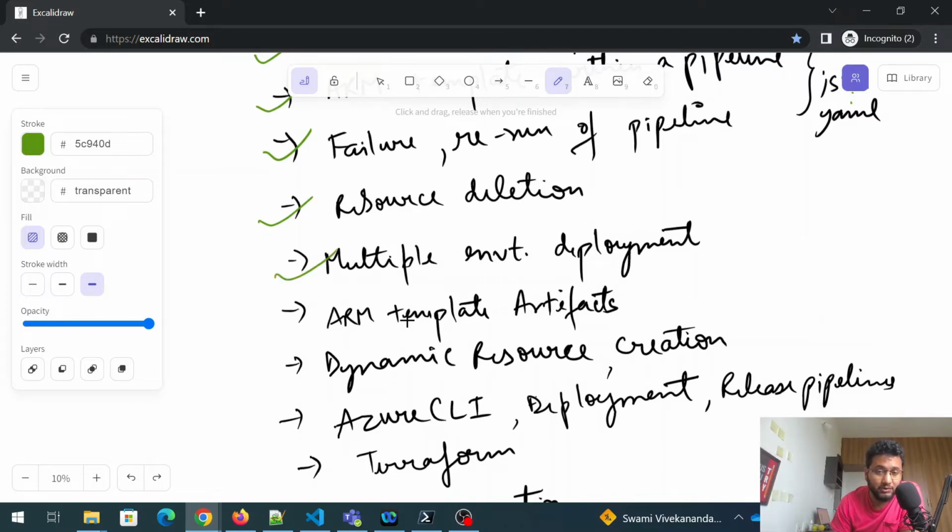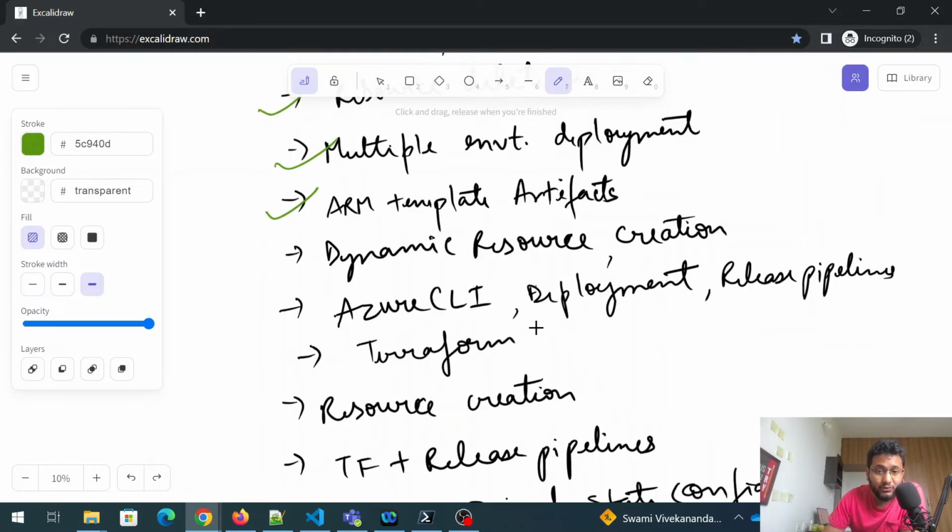Multiple environment deployment. If you have multiple environments, let's say dev, stage, QA, UAT, prod, pre-prod, something like that, you need to understand that. What exactly is an ARM template artifact? What exactly is an artifact? How do you create it using an ARM template? What is DSC? DSC, dynamic resource creation. You need to understand that.